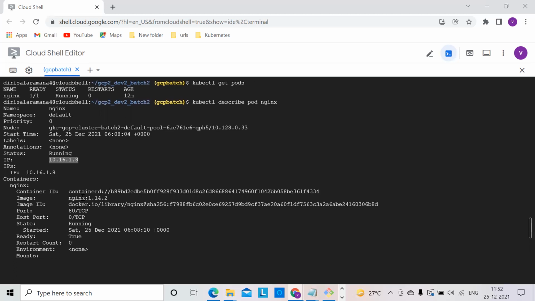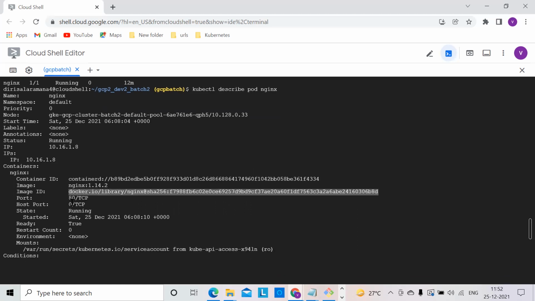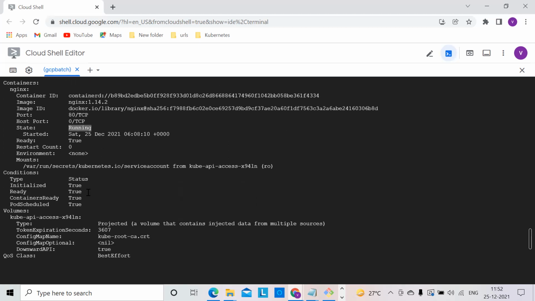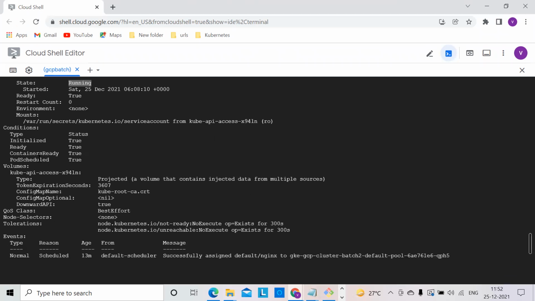Then again, the image name and image ID. Then it is running on port 80. This is the container state, which is running. This is the pod state. This pod is running, and the container is also running. Inside the pod, we have containers. All the volumes and config maps are nil. We don't have any config maps.